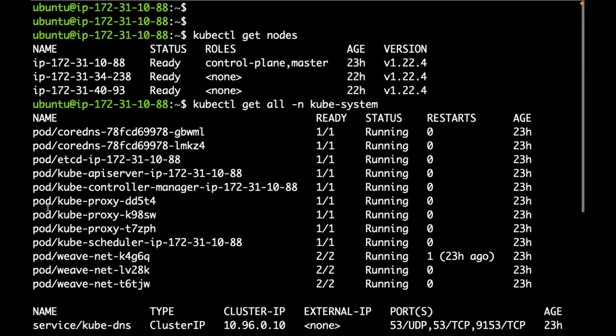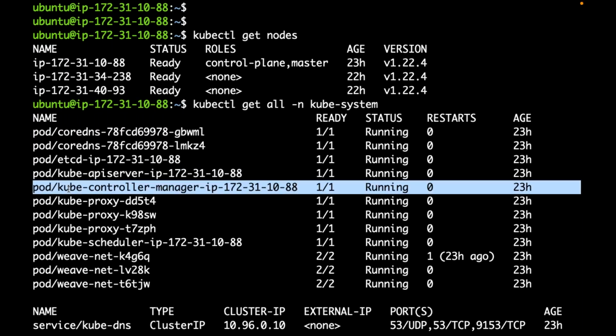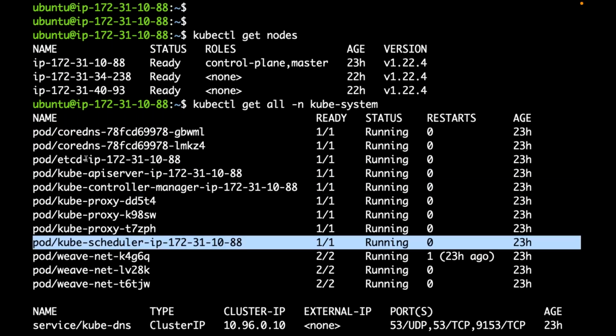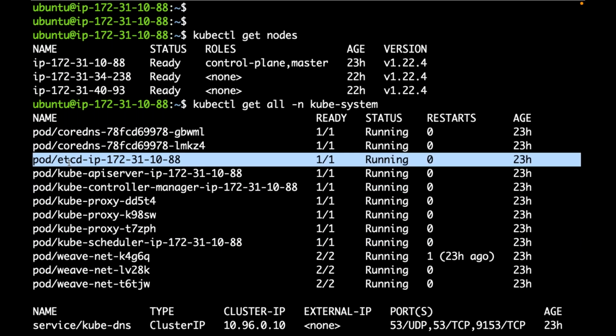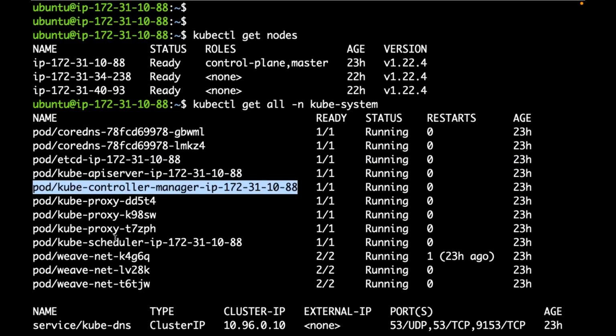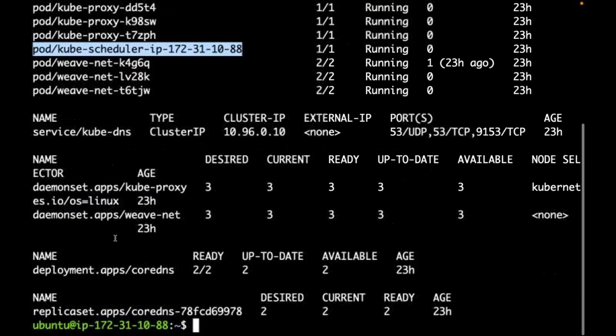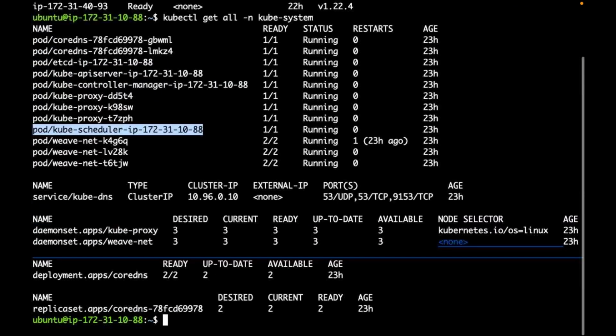If you see, is the API server running as a pod? The controller managers are running as pods. The scheduler is running as a pod, and etcd is running as a pod. If you observe, for these pods, etcd, API server, controller manager, and scheduler, do we have any controllers like deployment, daemon set, or stateful set?